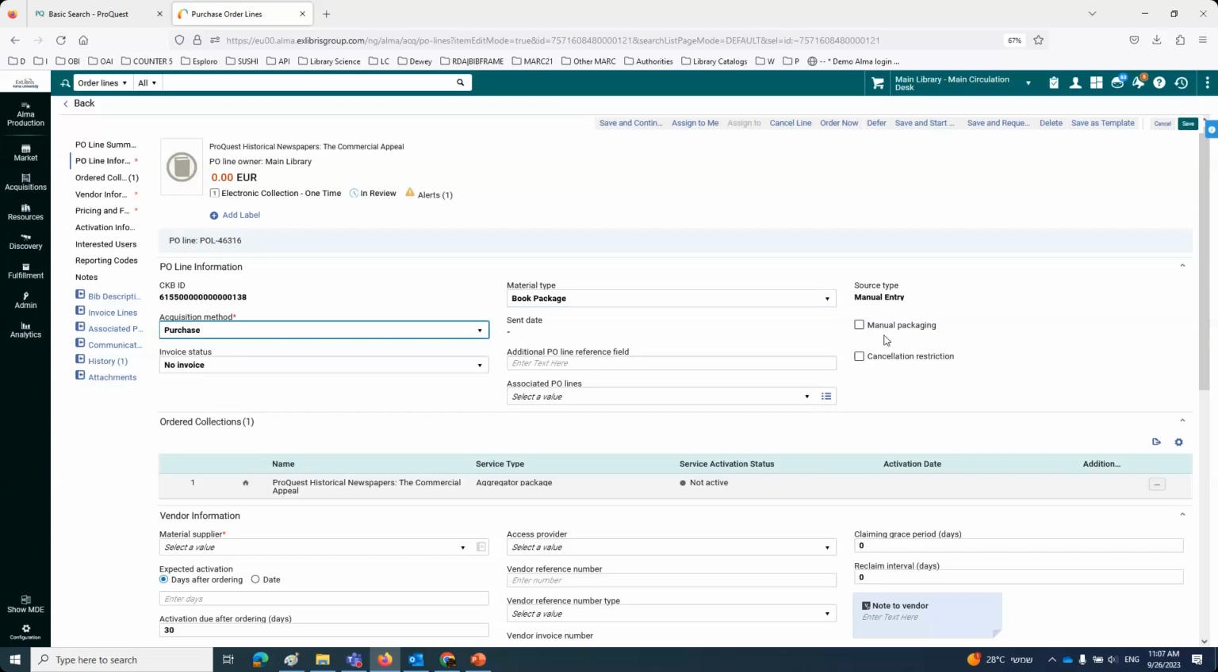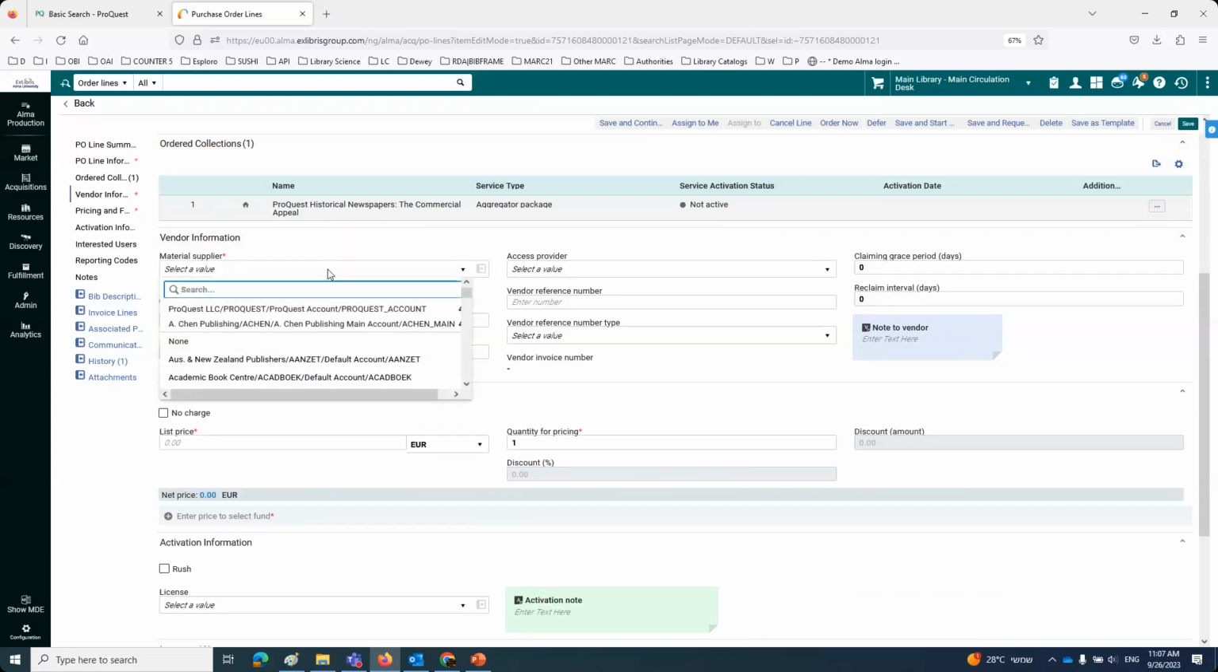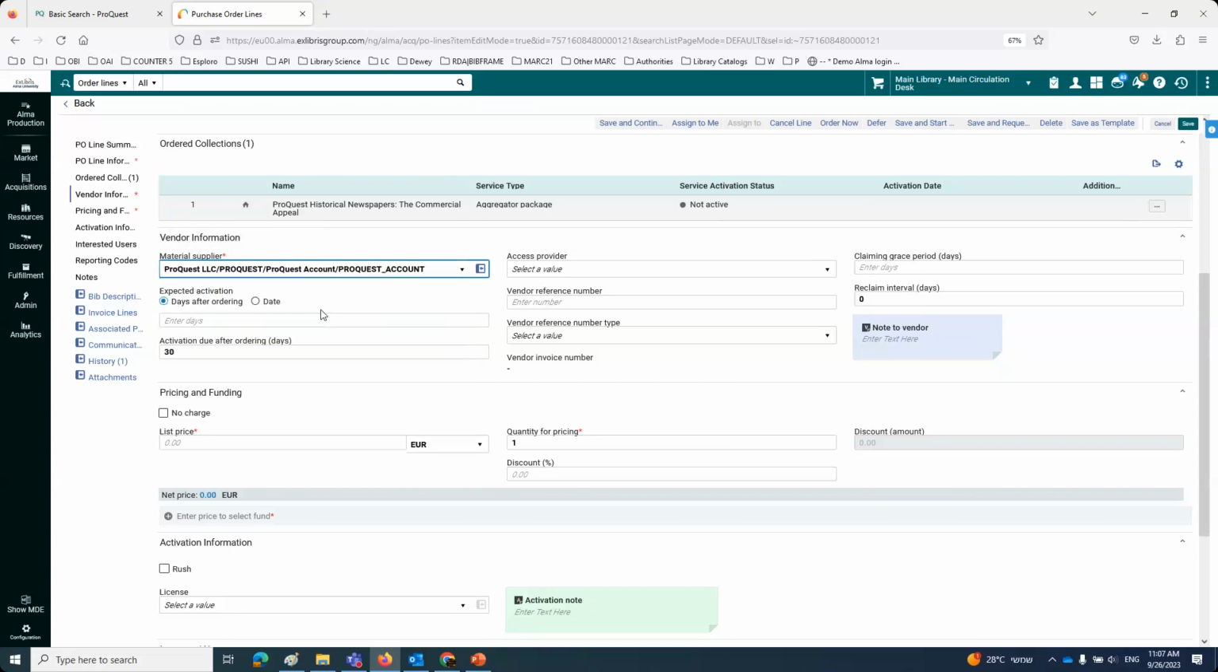And I'm not going to do the manual packaging. I'm going to leave everything as it is here in the purchase order line information section. In the ordered collection section, we see the electronic collection that we just ordered, and we see that it's not yet active. And now we'll choose a material supplier. So I have a material supplier called ProQuest LLC. We'll choose that material supplier.